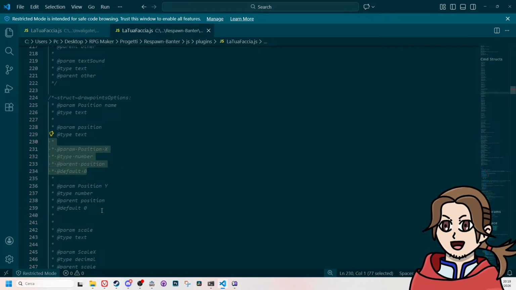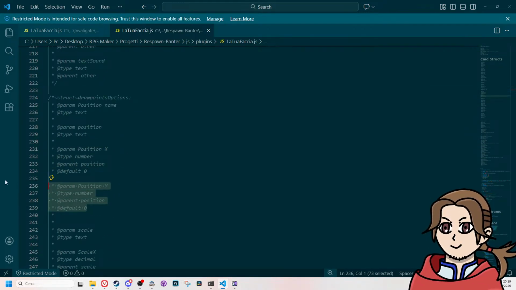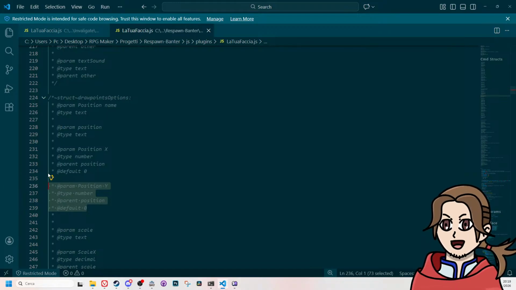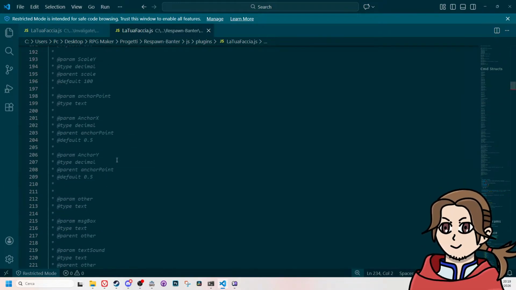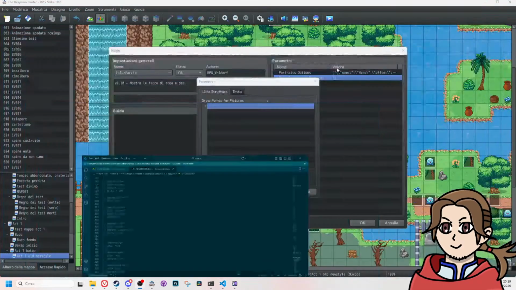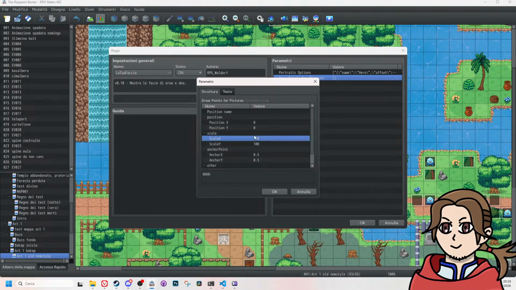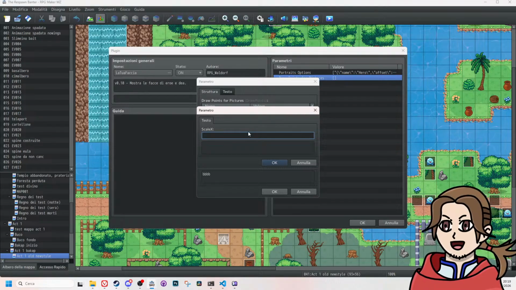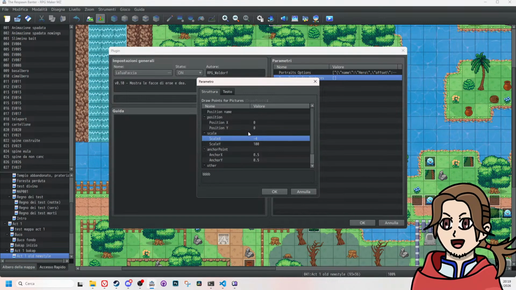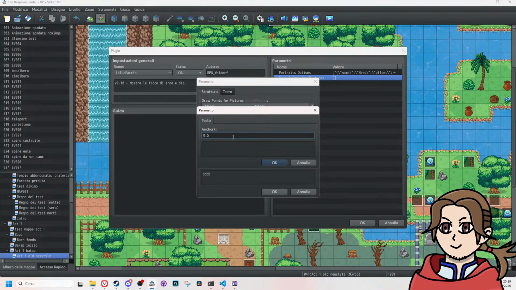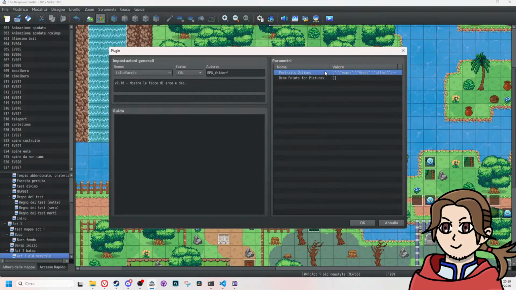So we have position X, position Y, which needs to be a number that could be negative, though. It's an issue. Maybe we can use other parameters. Like scale X can be negative, right? So we can just use text at this point and convert it into numbers. I suppose.